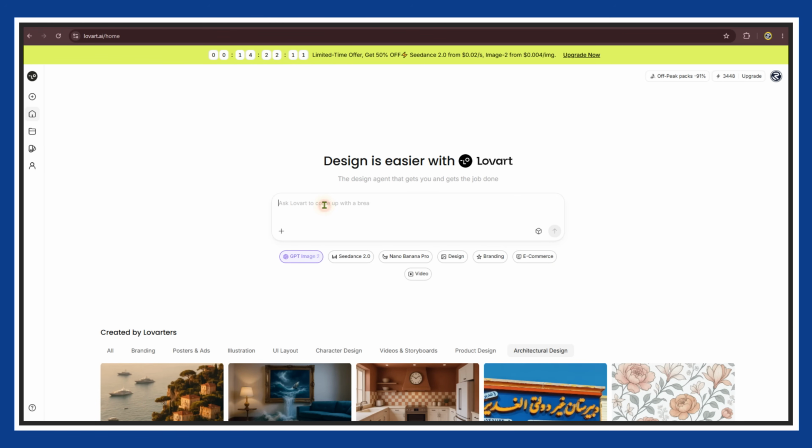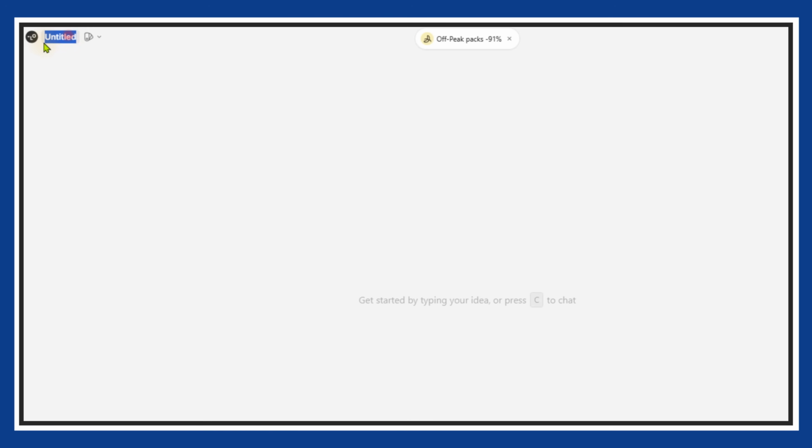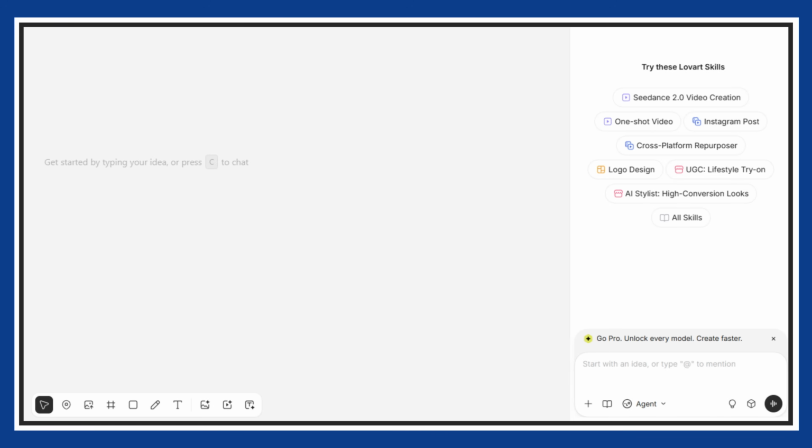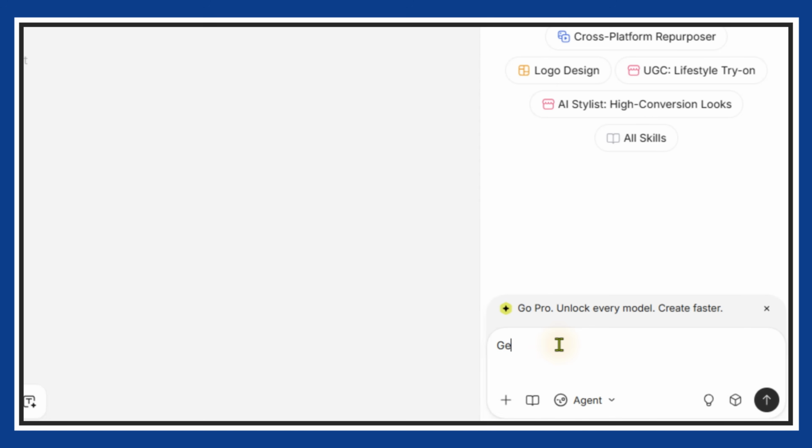We'll call it Aura Coffee, click New Project, and you'll enter Lovart's AI canvas. Think of it as your creative workspace where every asset for your brand lives together. On the right is the prompt box, and that's where all the magic happens. Let's begin with the logo.